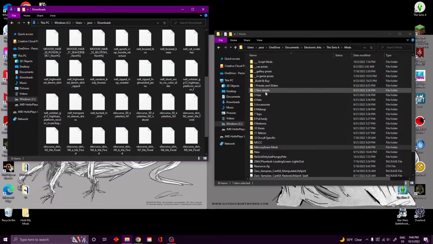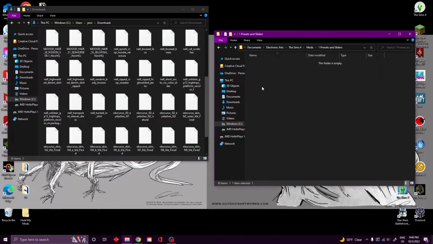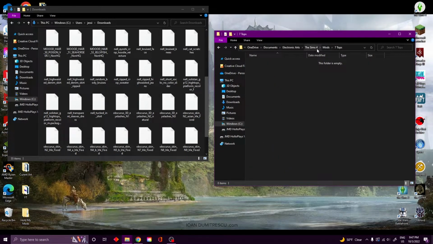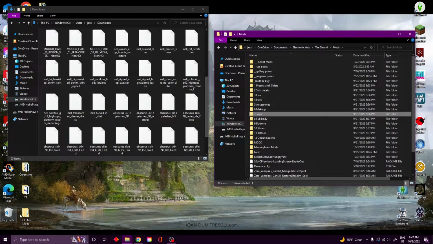So in my mods, I already mentioned in several videos that I have a sorting system for my mods, but when I'm testing new CC, I actually empty out all my other mods. So if you see here, my presets and sliders, there's none in there. My tops, nothing, because all this stuff I've already moved out. I actually have this folder down here, my hold my mods folder. That's where all of this stuff moves to.